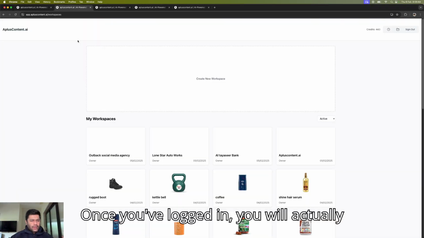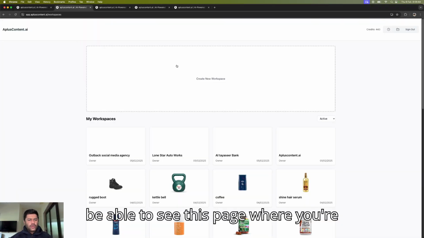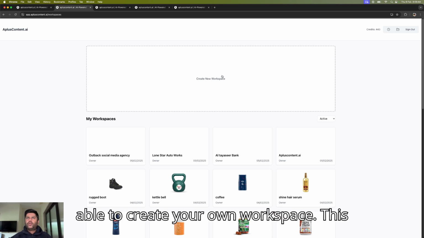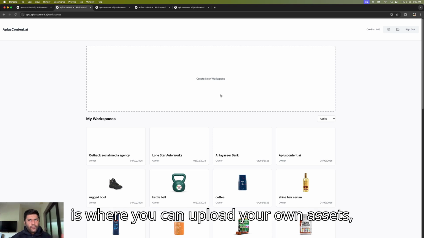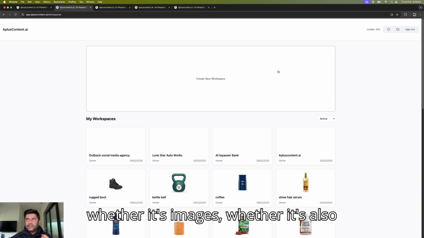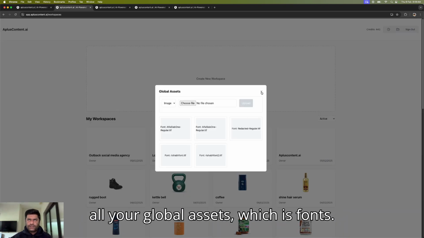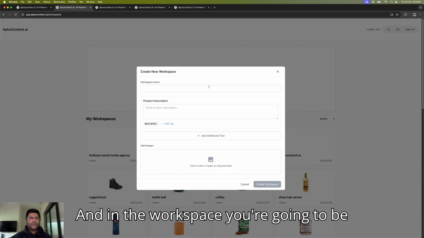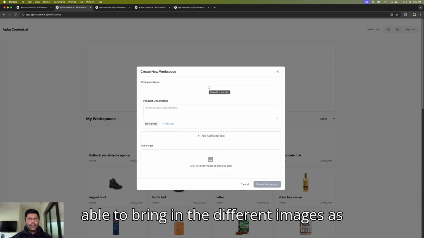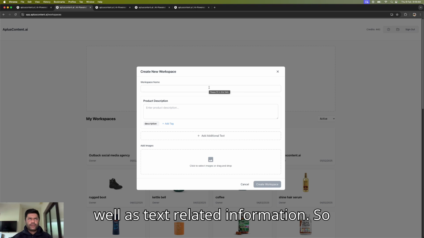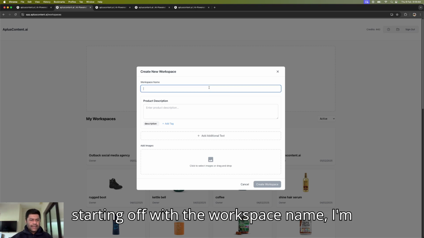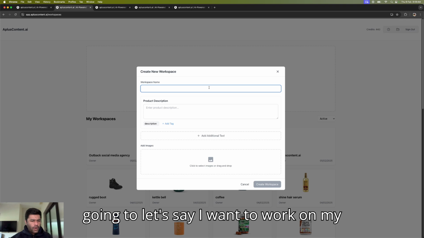So once you've logged in, you will see this page where you're able to create your own workspace. This is where you can upload your own assets, whether it's images or fonts. Here is where you can bring in all your global assets, which is fonts. And in the workspace, you're going to be able to bring in the different images as well as text related information.